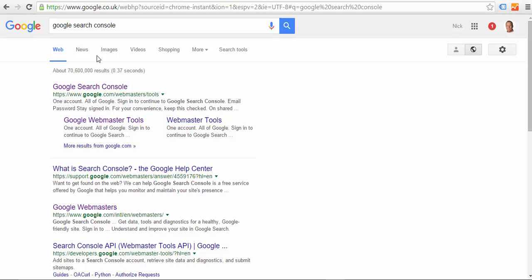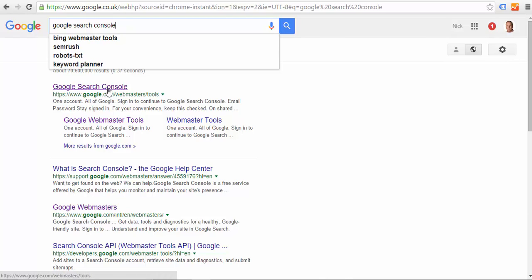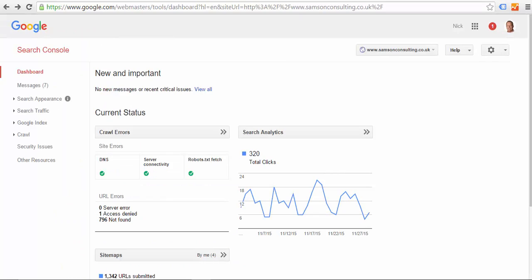So start by Googling Google Search Console. You'll see the page come up there, and I've actually logged in to my account here. The process you'll get through to is it will say, add a website. You'll type in your website URL, and it will then say to you, you need to verify that you own the site, so you've got to change the site somehow.